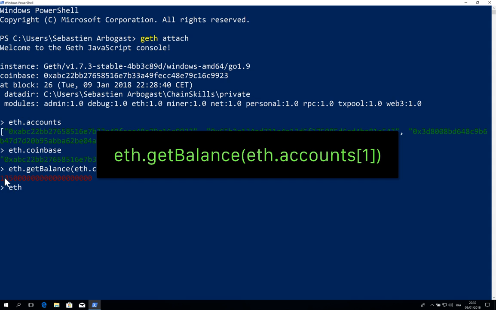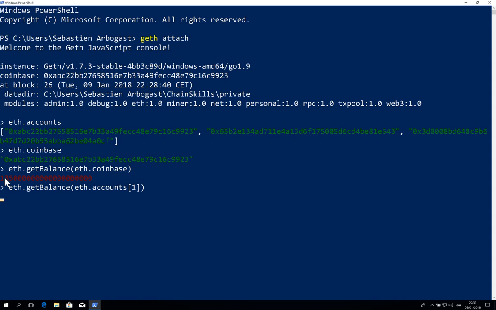And if we do the same thing for account 1, for example, eth.accounts[1], here we have 0. Now, what's important to understand is that this getBalance function returns the balance in Wei. So that is 10 to the minus 18 Ether. That's the most elemental unit of value.